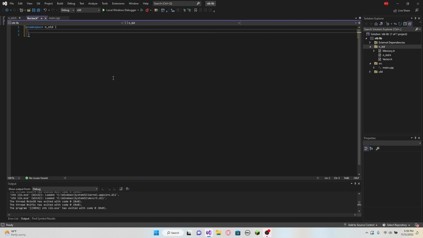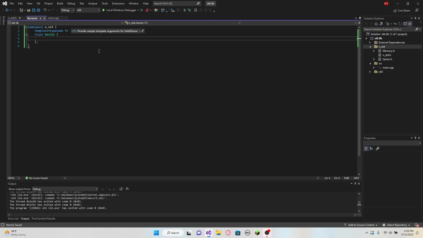Now, for a vector, it can dynamically hold any data type. That may seem a little bit confusing how to do, so for now we'll just do class vector. Now, how you would do this in C++ is you would do template typename T. That allows this vector class to be of any type, so we can hold any data type that we want in here.